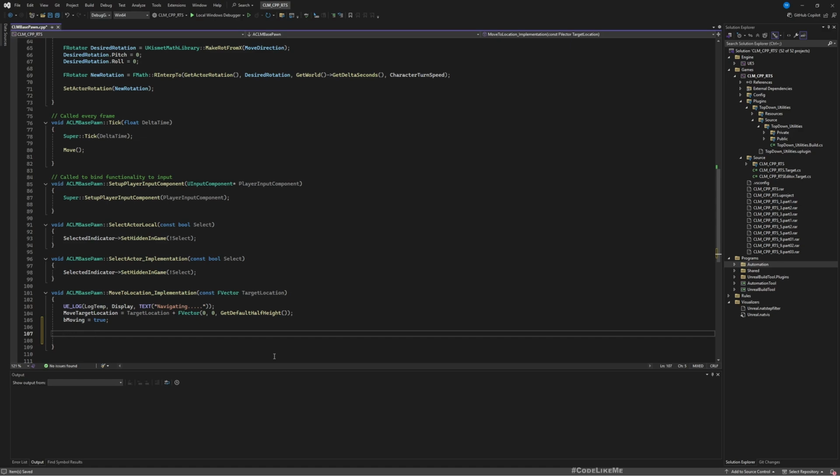Here I'll do this. First we need a reference to the AI controller of this pawn. So for that, let's call it pawn AI controller, and we can get it like this. First we need to cast to AI controller, and get controller from this. This should be within brackets. Okay, now this will give us a reference to the AI controller class of this pawn.